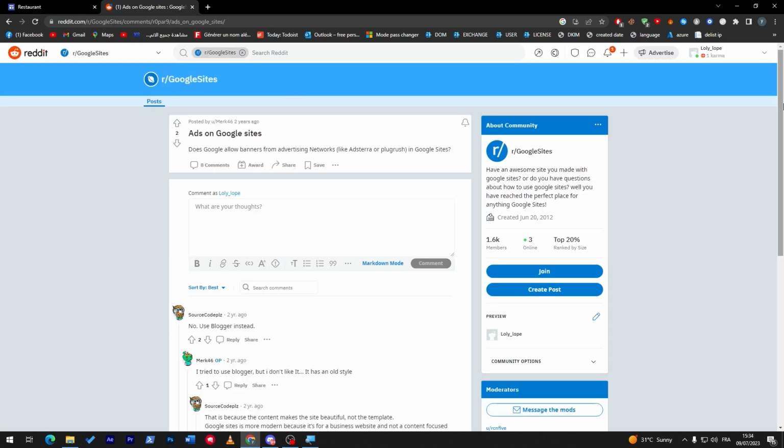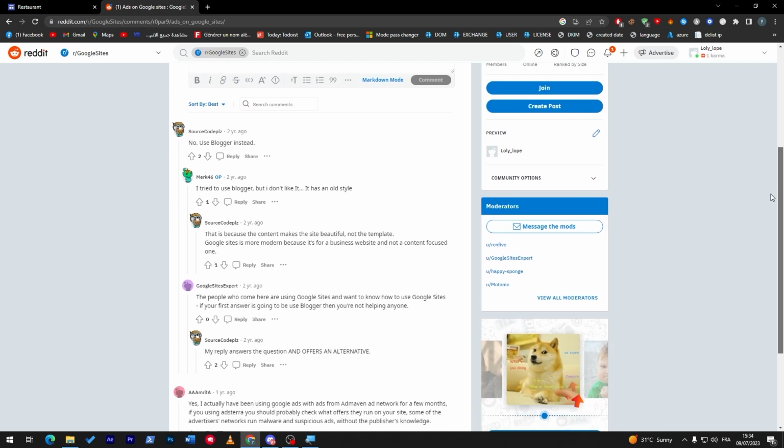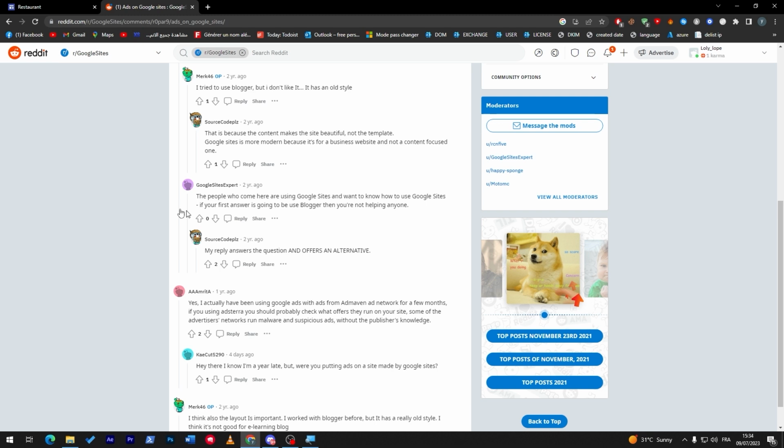And this is one of the most famous Reddit posts on how to add Google Ads on your Google Sites. As you can see, it is not possible, but you can use Blogger instead. Blogger actually accepts Google Ads. The people who come here are using Google Sites and want to know how to use Google Sites. If your answer is going to be use Blogger, then you are not helping anyone. Blogger is kind of the oldest version of a website, so people are not really into Blogger.